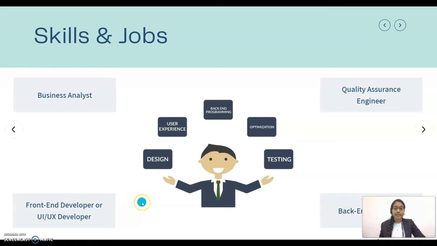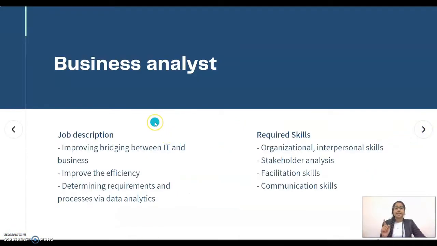For the professional team, we have finalized 4 positions. That's the business analytics, quality assurance, front-end developer, and the back-end developer. For the business analytics, they're improving the bridge between the IT and the business, improving the efficiency, and determining the requirement and process via data analytics. Required skills are stakeholder analysis and the communication skills, and so on.